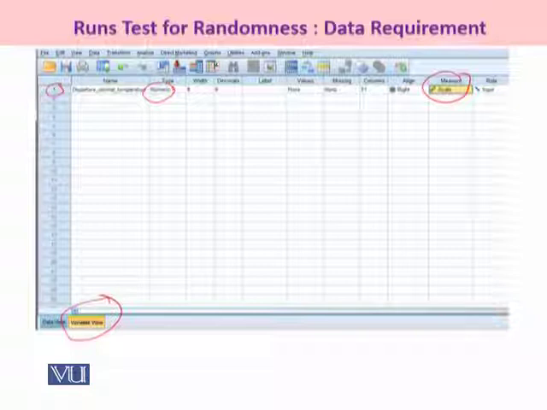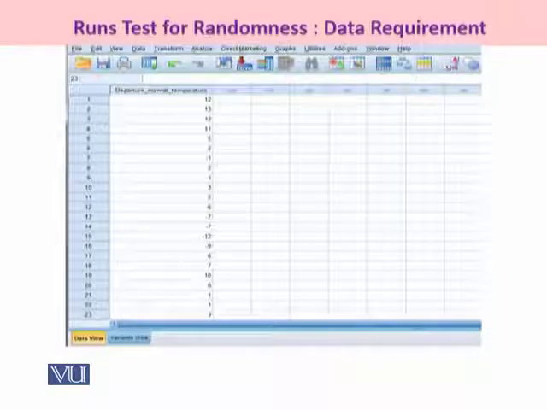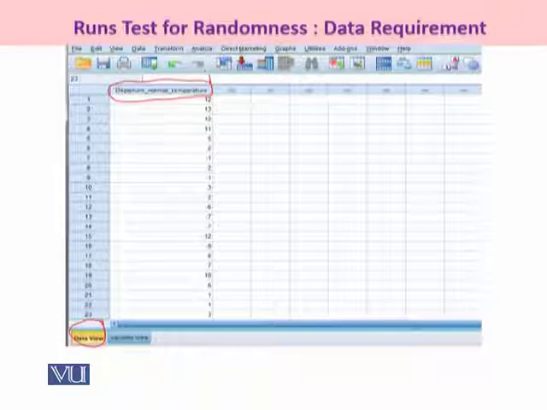Once you are done with the definition of the required variables to test the possible randomness in the data, now you click on the data view. At the left bottom, you will see this button with the name data view. I've clicked on that. Once I've clicked on that, it is showing me the defined variable as departure underscore normal underscore temperature.